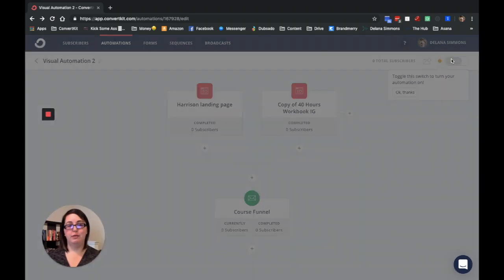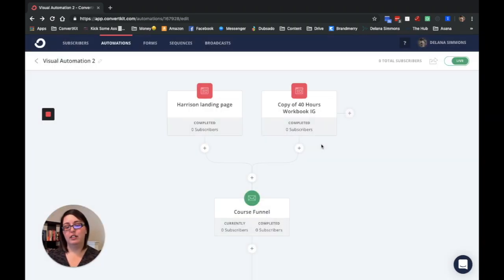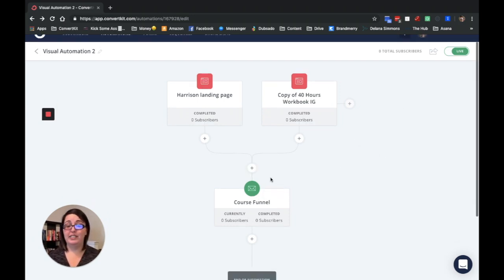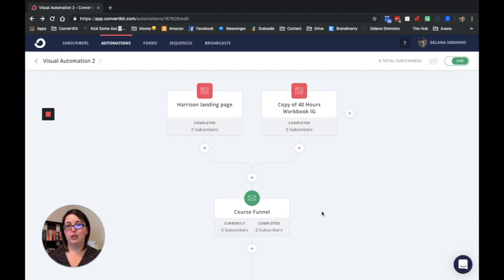And then you just want to make sure that you come up here and turn it on. If this does not say live, then your subscribers will join the forms and then they will sit here and it will say 10 subscribers waiting. They will not join the sequence unless your automation is turned on. Once they finish the sequence, they will be removed from it. So if you later go back and add emails to it, they will not get the new emails. So just a couple things to keep in mind. That's another reason why I prefer the rules over this automations, but it's totally preference.